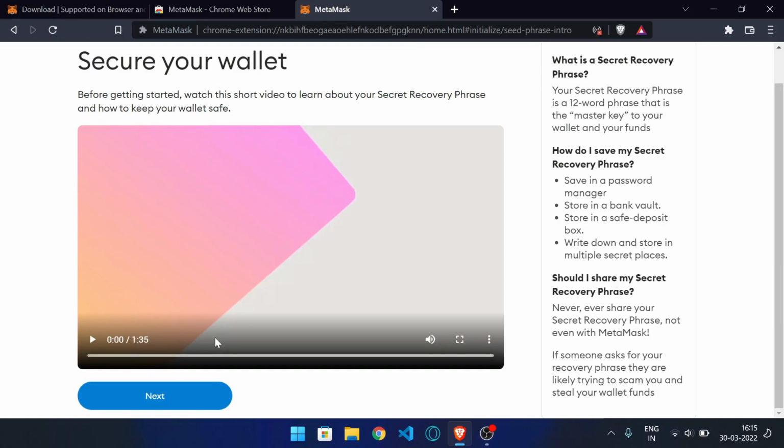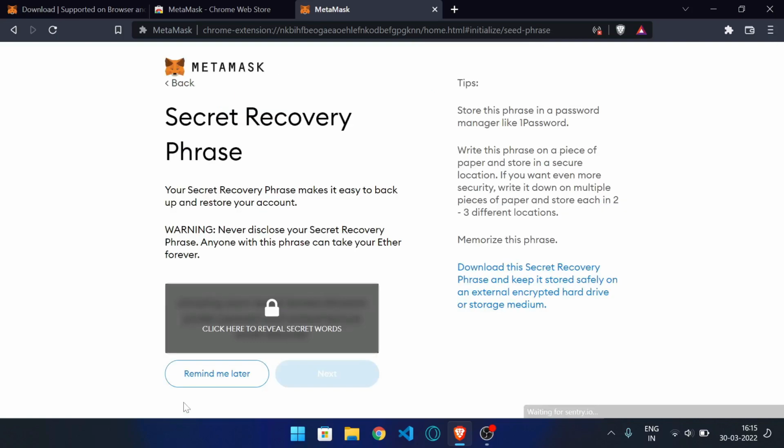And if someone else gets to know about your recovery phrase, he can access your wallet, and now your crypto funds are his or hers. So you have to keep your recovery phrase safely. Now here the 12 words will be displayed. This warning is also written.